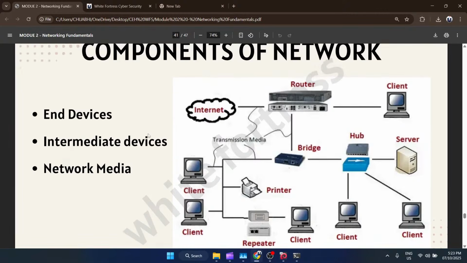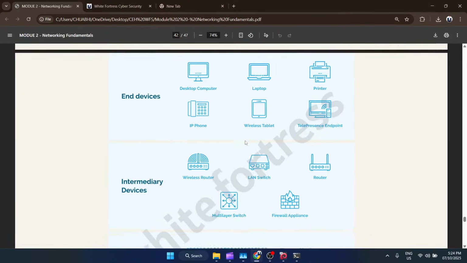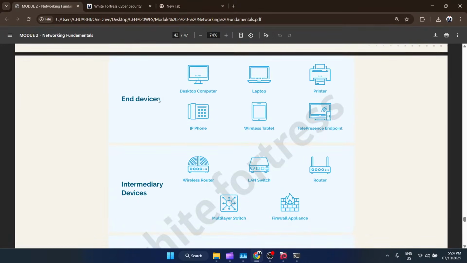Next is your network media. We all know what network media is. It's cables, or wireless, or light beams or something like that. Infrared light beams and satellites also use wireless media, and other network media are cables. No need to go very deep into this for understanding the OSI model. This much is enough. End devices, for example: desktop computer, laptop, printer, IP phone, wireless tablet, and even your TVs these days, telepresence endpoint.